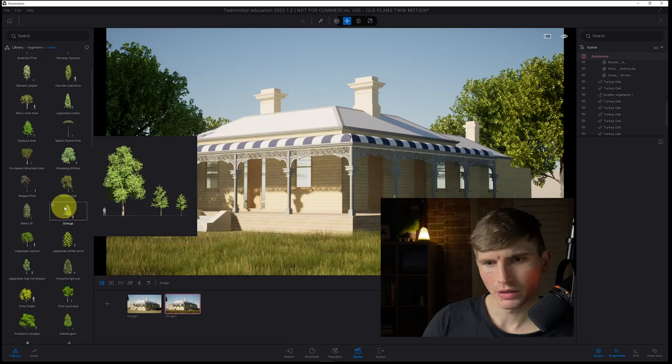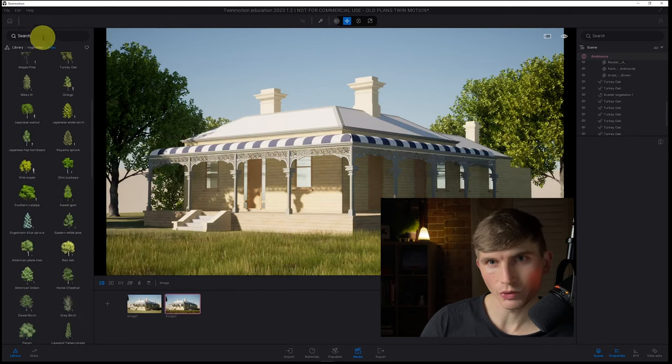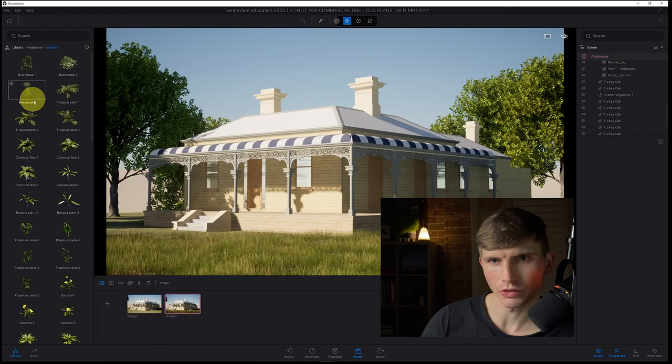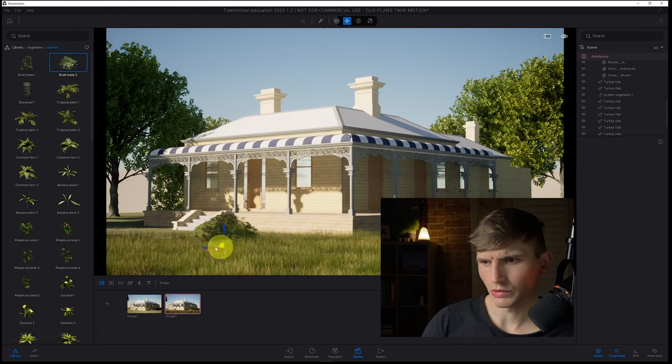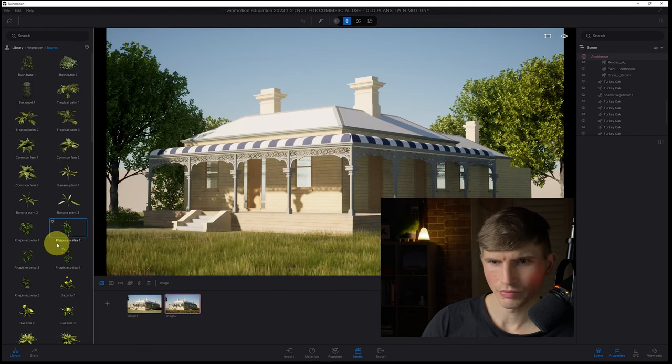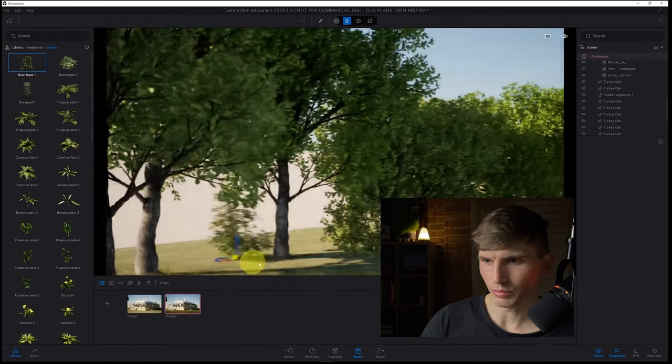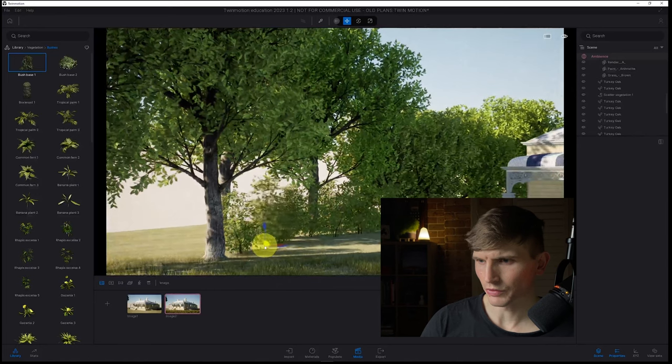So let's go and have a little look through and see what we've got to choose from. Vegetation, let's go some bushes. Base bush, what's this one like? You can use that. Yeah, add those in. And I might add in some base bush ones just in behind here, just to fill it in a little bit.